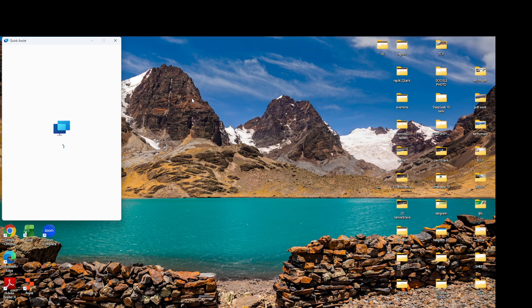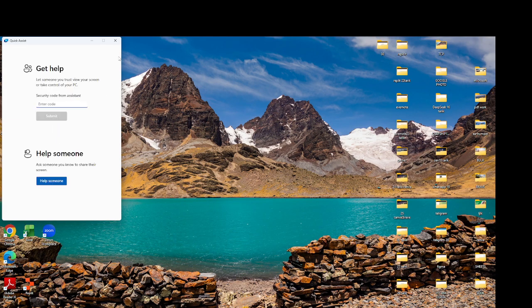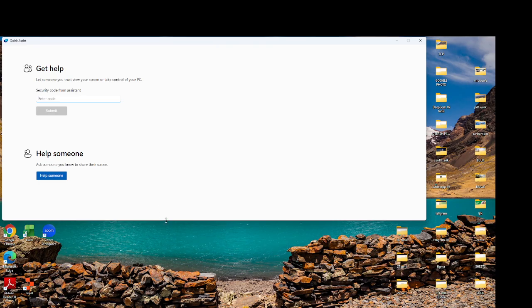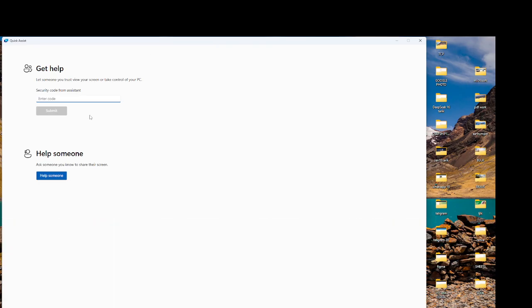Once Quick Assist opens, you may notice that the available options can be different depending on your Windows version. In my version of Quick Assist, there is no separate Get Help button displayed on the main screen, so I'm not going to look for an option that is not available here. Instead, I'll explain how the remote assistance process works.